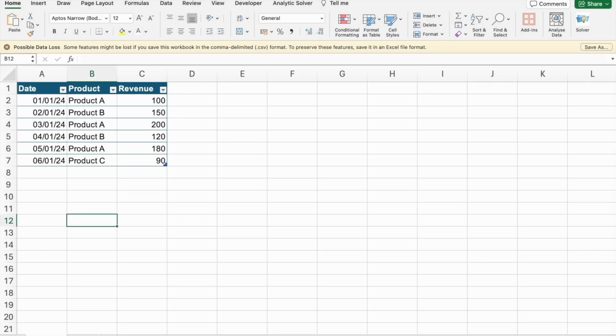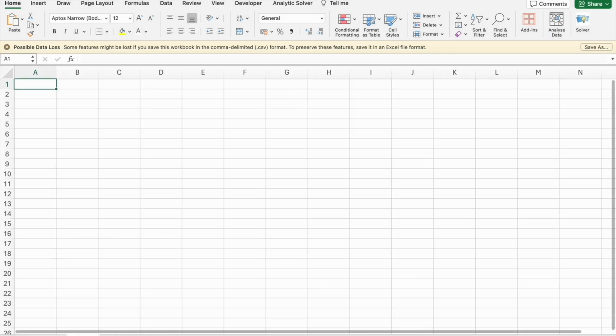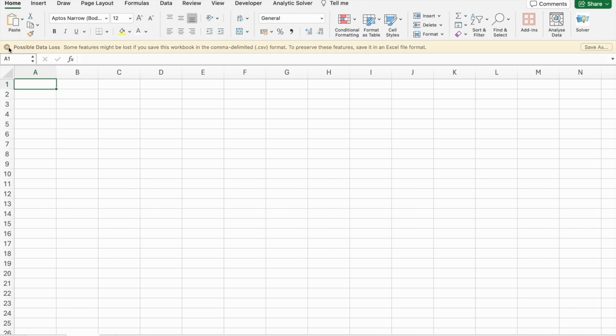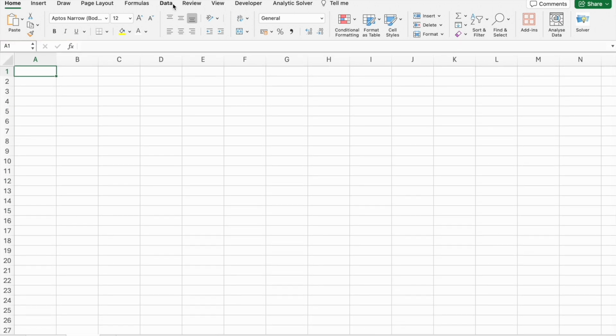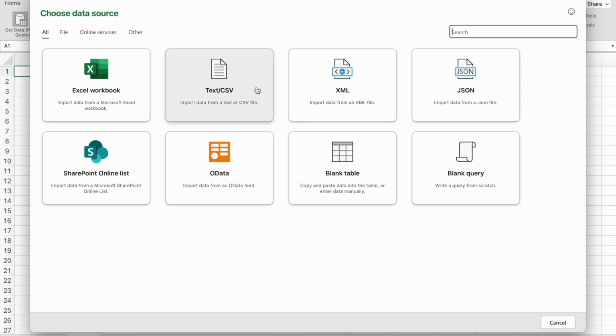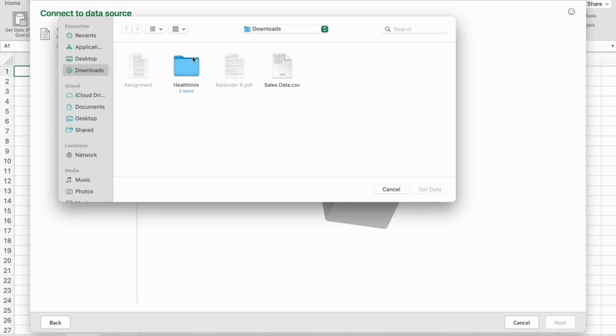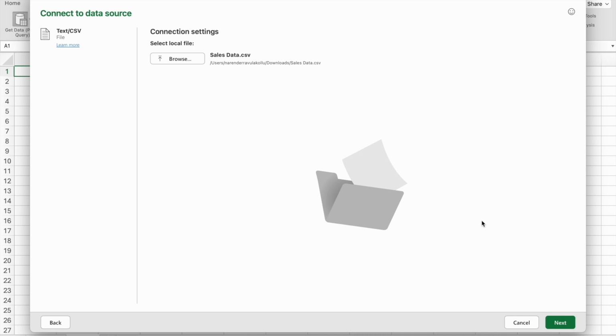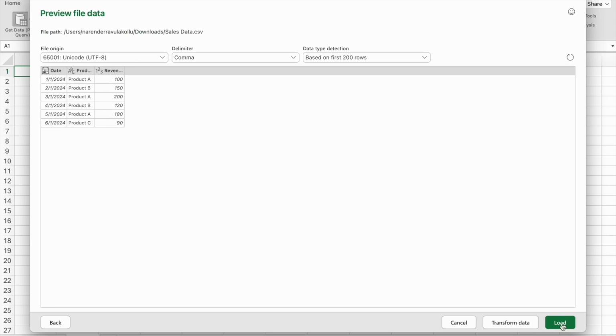So here I'm just going to create a new Excel sheet. So here I'm going to click on data. Then I'm going to click on get data, Power Query. Here I'm going to choose the CSV file which we have saved now. I'm just going to click on next. Then I'm going to click on transform data.